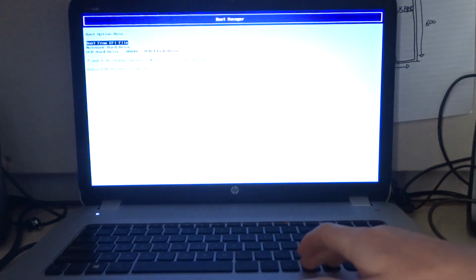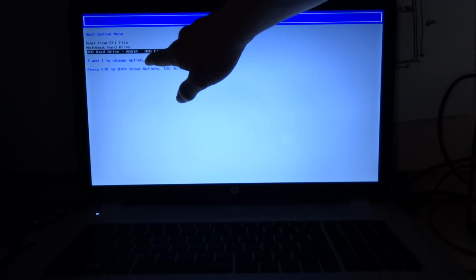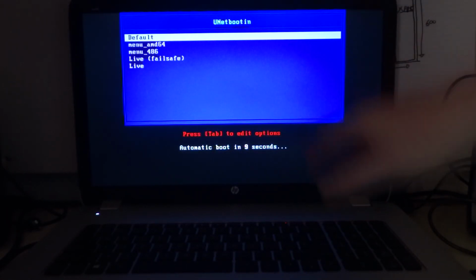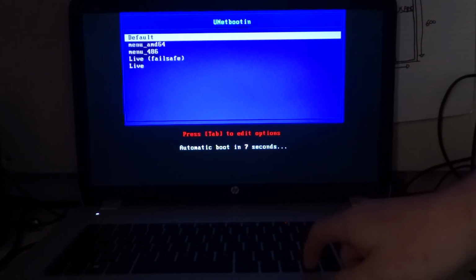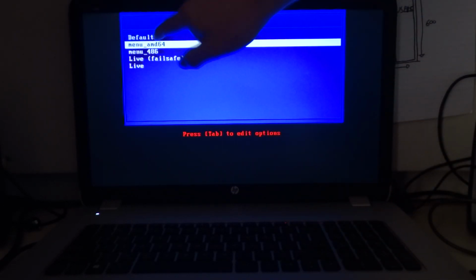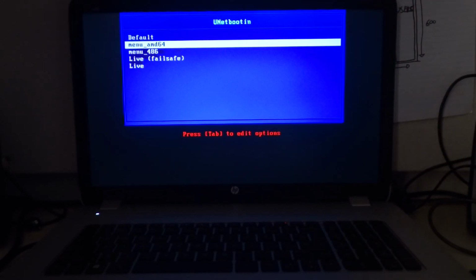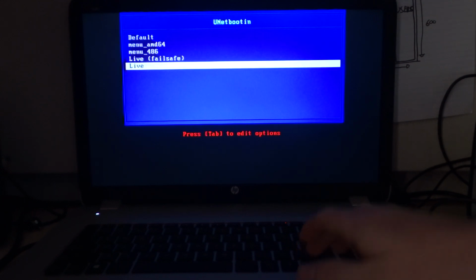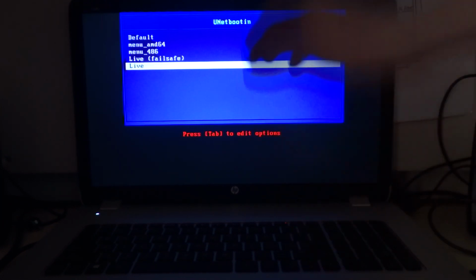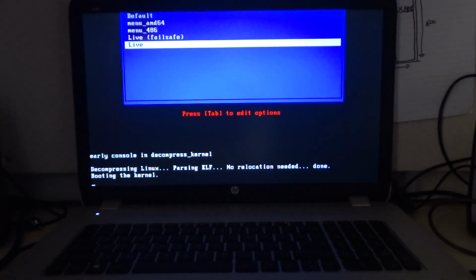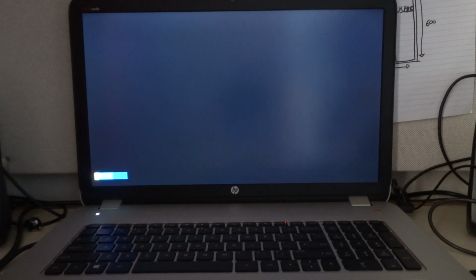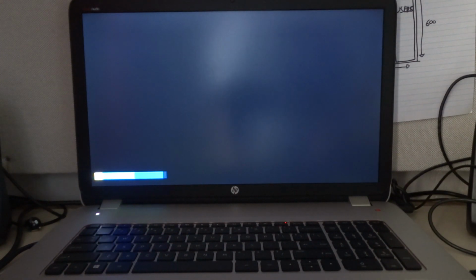F9, change boot device. You want to choose to boot from your USB hard drive here. In my case, it's the editor USB flash drive. And this will come up with this menu here. Currently, for some reason, choosing the default one doesn't work, even though it should. So what you want to do is scroll down with the arrow keys and select Live. This will come up with a few initializing command line sort of things, and it will start up Tails.